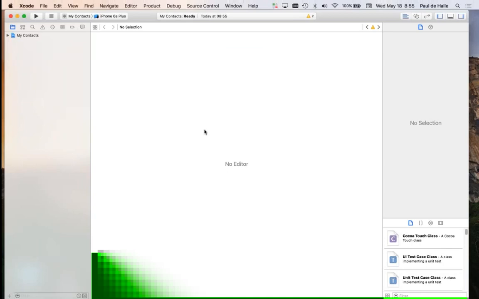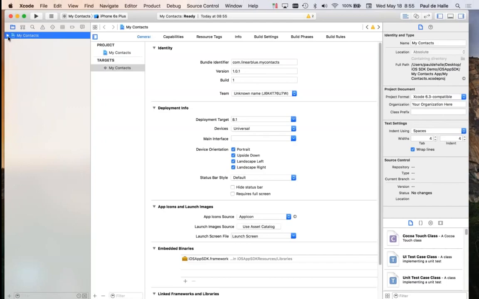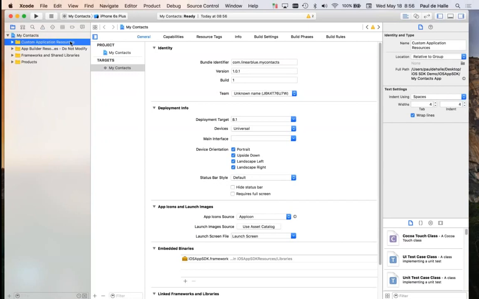Now, for people who aren't too technical, the nice thing is this is not too scary. We're going to walk through this. We're not going to really be writing any code. It's all pretty much point and click. So you can see we've got our application on the left here, My Contacts. We're going to drill down into that. And the only area we really need to work in is the custom application resources directory. So we're going to drill down into that.